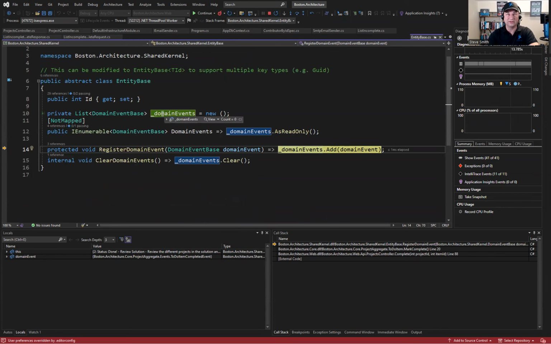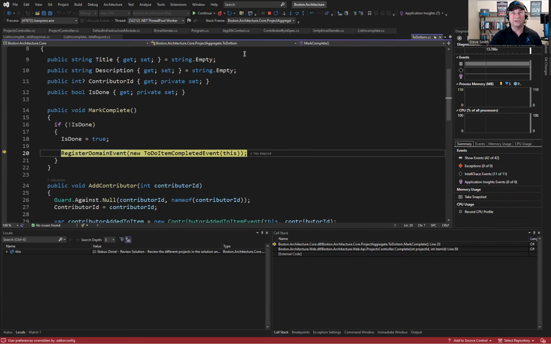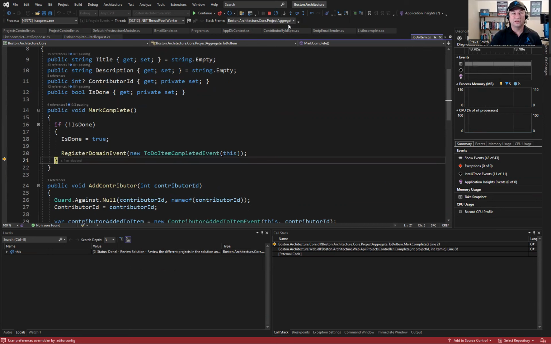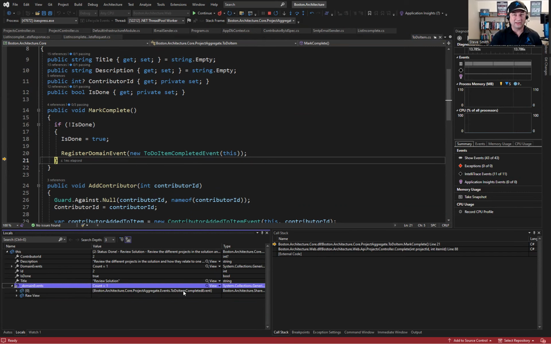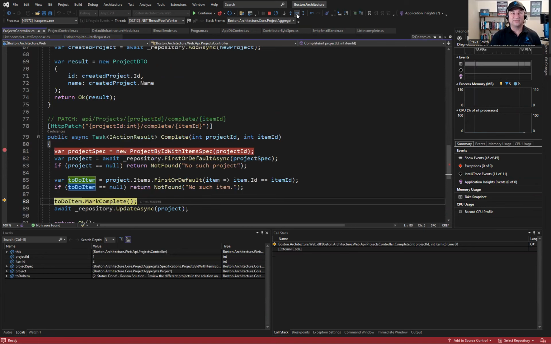So currently domain events is a collection that's private inside the entity, doesn't have any events yet. So we just created this entity. So we're going to add one to it. And so now it has one domain event. And so if we look at this and we go look at its domain events, you see there's one event right there. And it is a to-do item completed event. Okay, so then the next thing that's going to happen is we're going to save this thing. So we're going to say repository update.